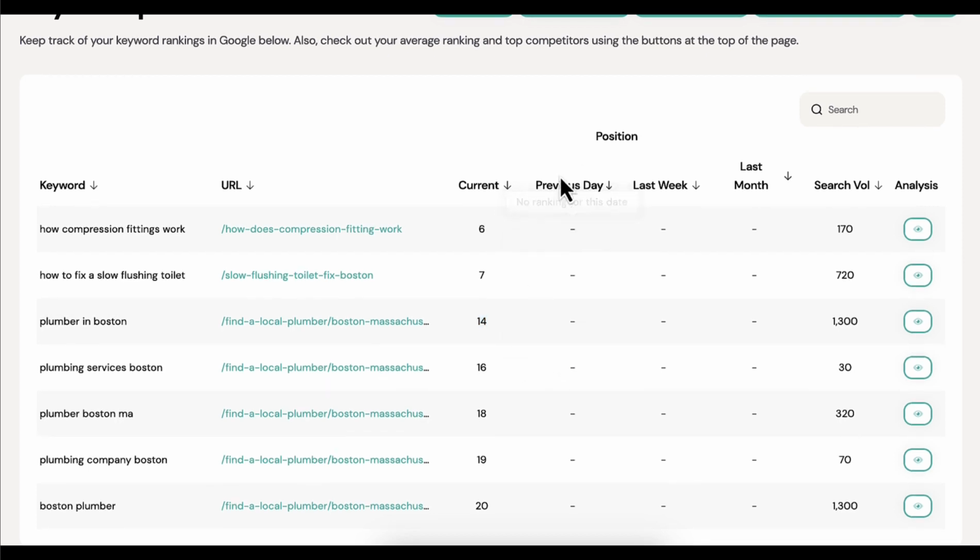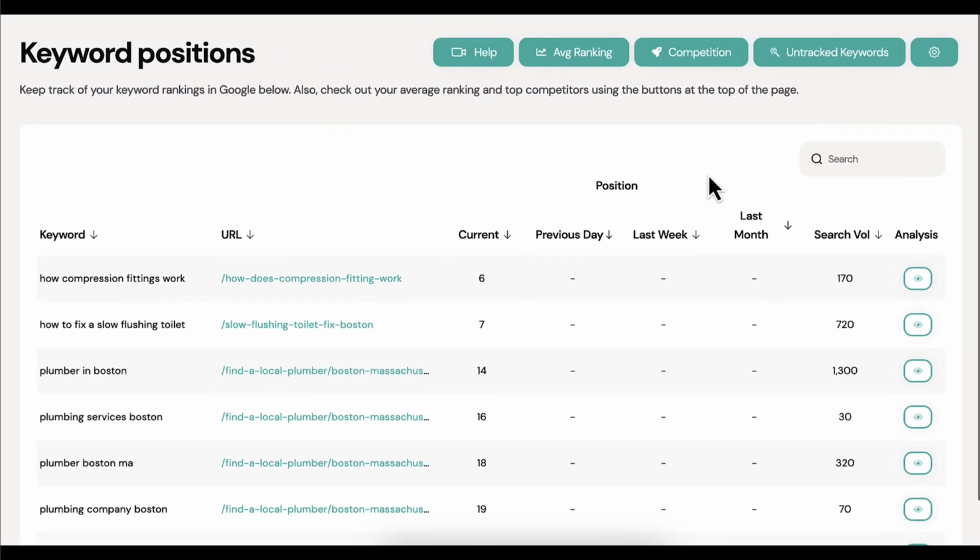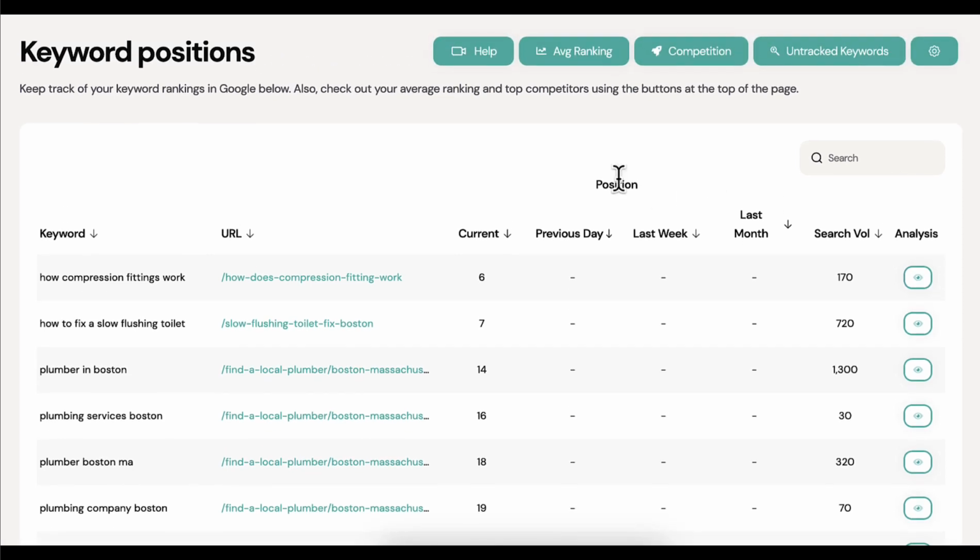And then over time, you'll see where your keywords are ranking on the previous day, last week, last month. It will show you search volume and also a deeper analysis. If you click on this, you can see the specific competitors and more information on that keyword. Now, if you go to the top, you'll find more information as well.